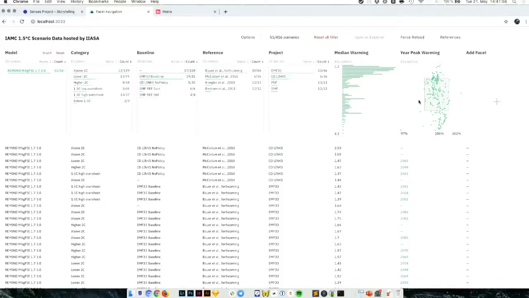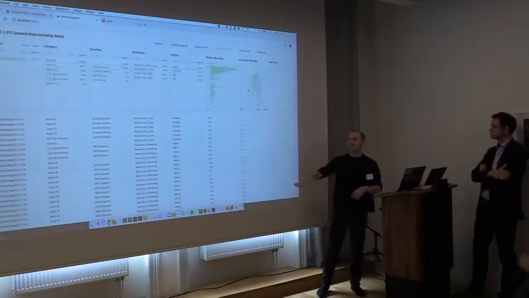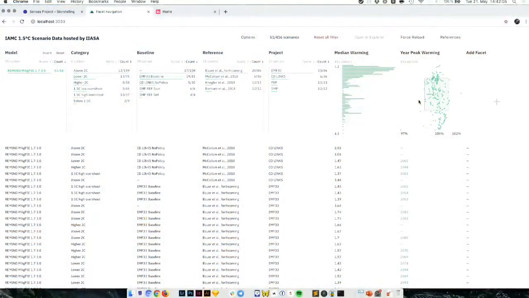And here is one idea where you could compare the input to the output values, for example. So here would be 100%, this is 97%, this is 102% on one axis, and on the other axis you would have the absolute value of, in this case, peak warming, but this is just a suggestion for how we could deal with these values. Again, you could then brush the data here, so you only see the ones you're interested in.